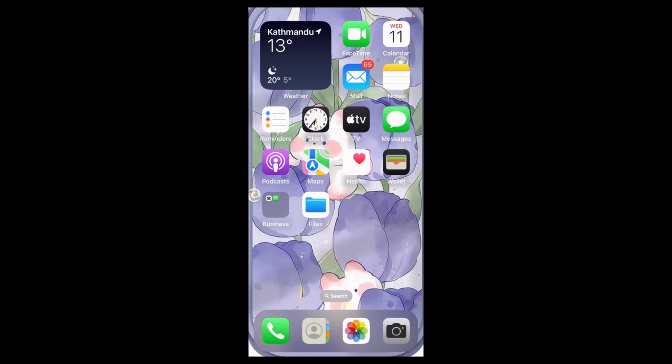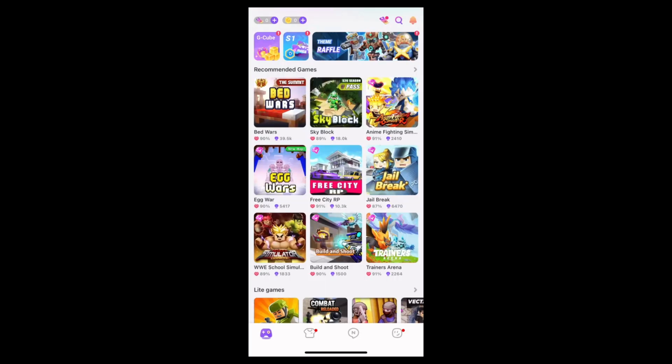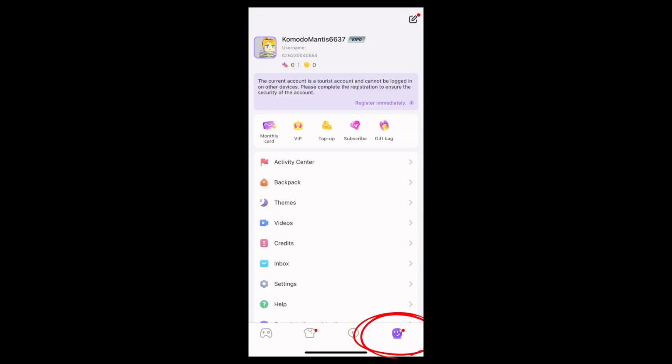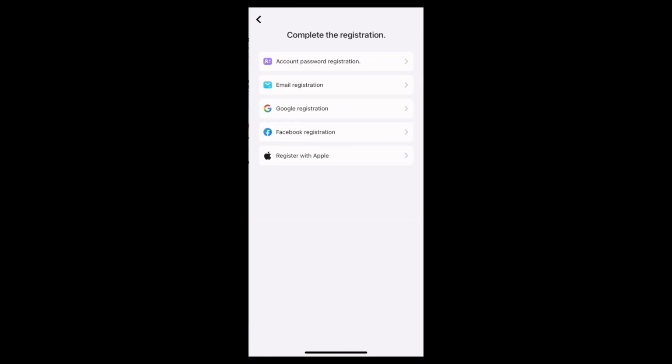First of all, find the Blockman Go app on your home screen. Now open it. Here you can find this option. Now tap on it. Now to register yourself, tap on the Register Immediately button.